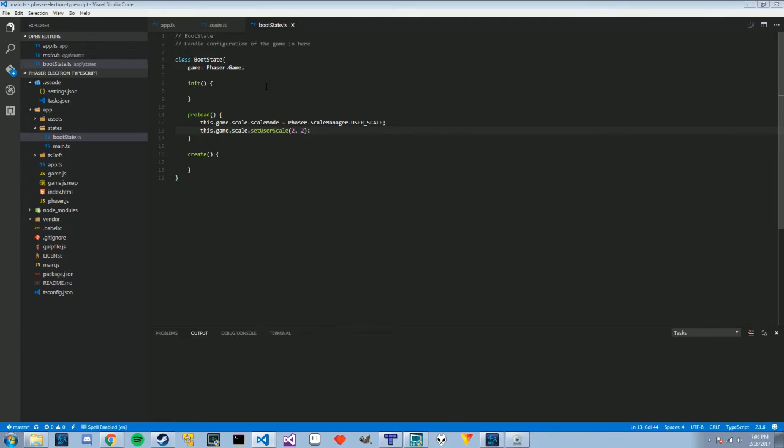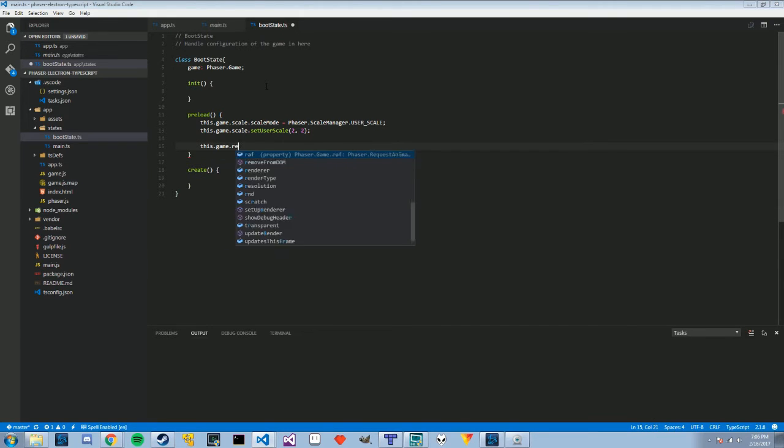And to enable the crisp rendering of the pixels, there is the renderer property of the Phaser game, and inside of that is a renderSession, and we want to just set the roundPixels property equal to true. And all this is doing is telling Phaser to not mess with the pixels of the art.